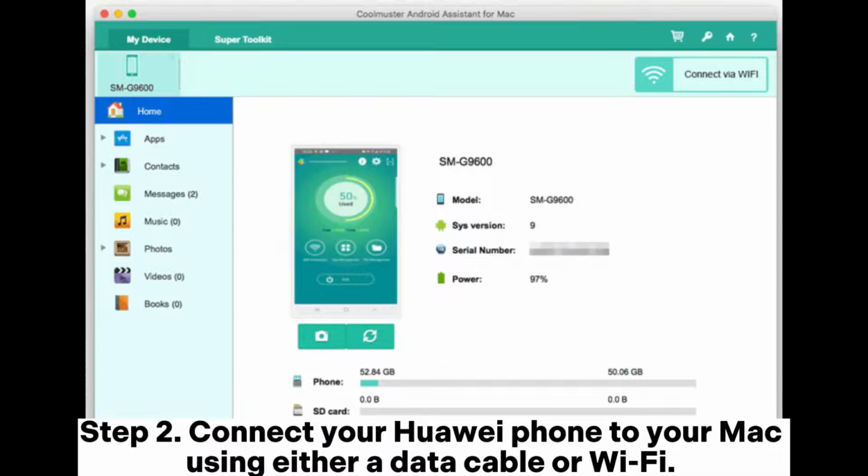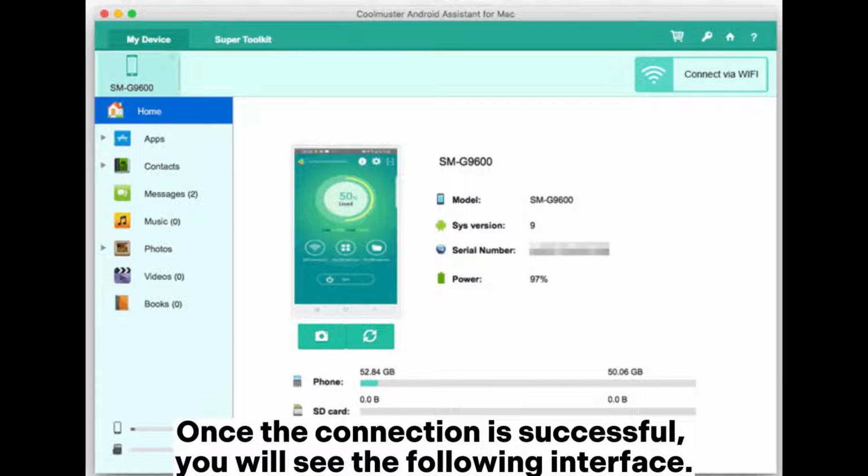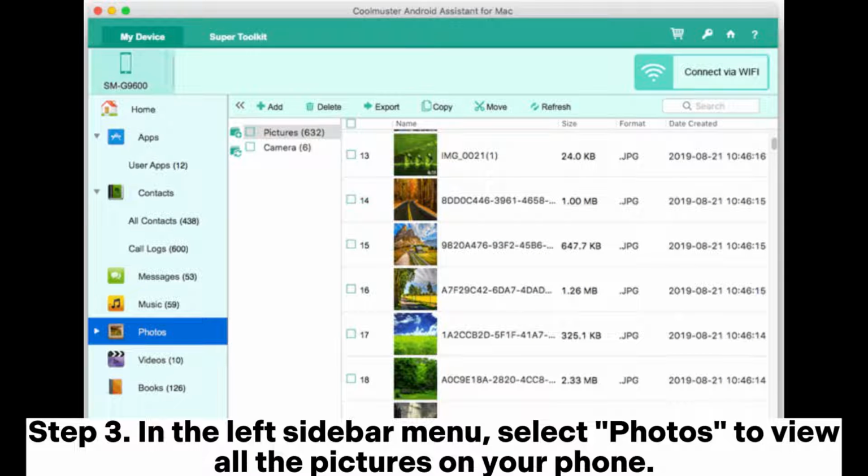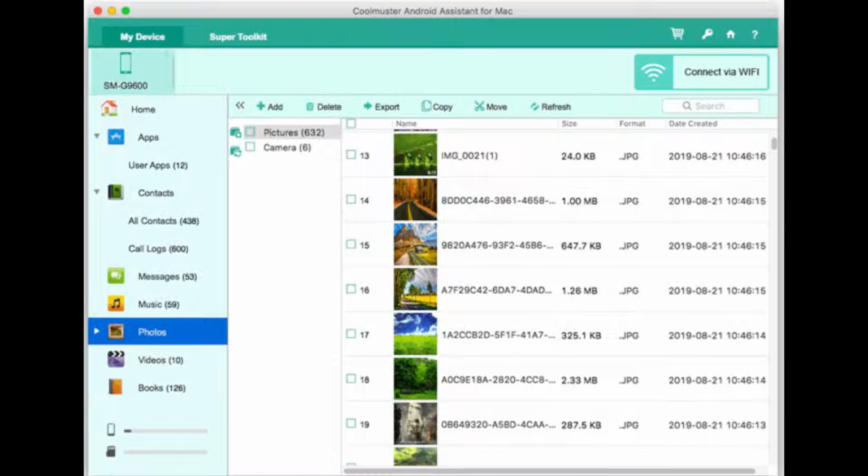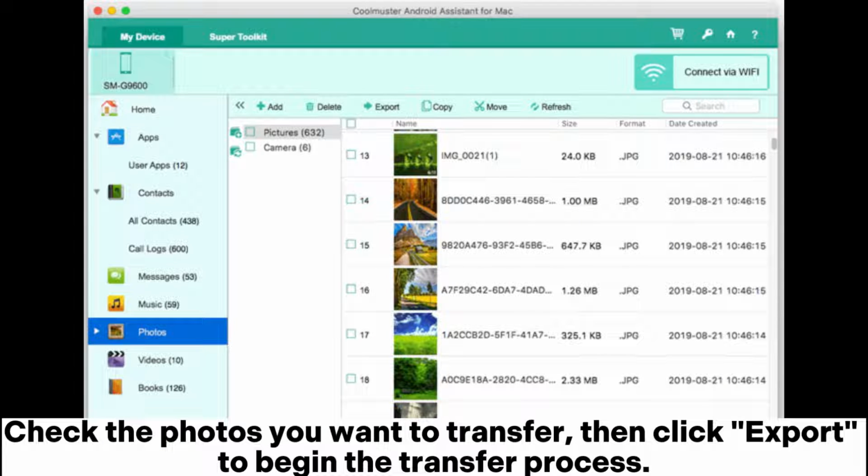Step 2. Connect your Huawei phone to your Mac using either a data cable or Wi-Fi. Once the connection is successful, you will see the following interface. Step 3. In the left sidebar menu, select Photos to view all the pictures on your phone. Check the photos you want to transfer, then click Export to begin the transfer process.